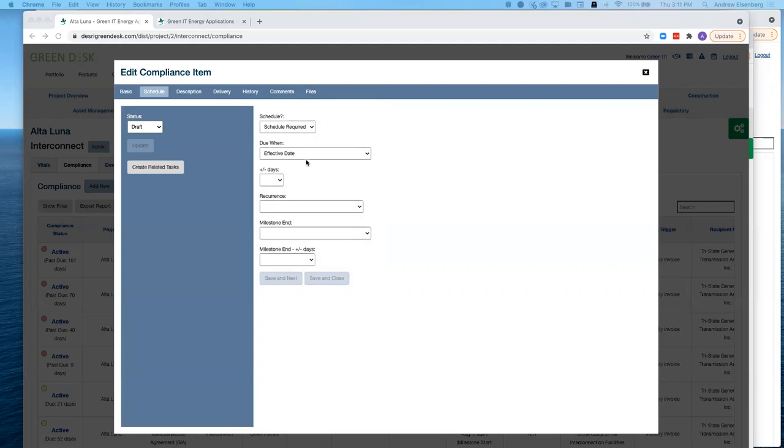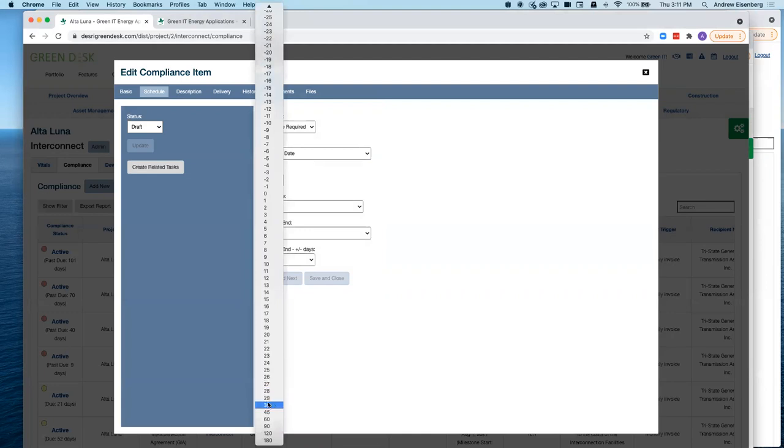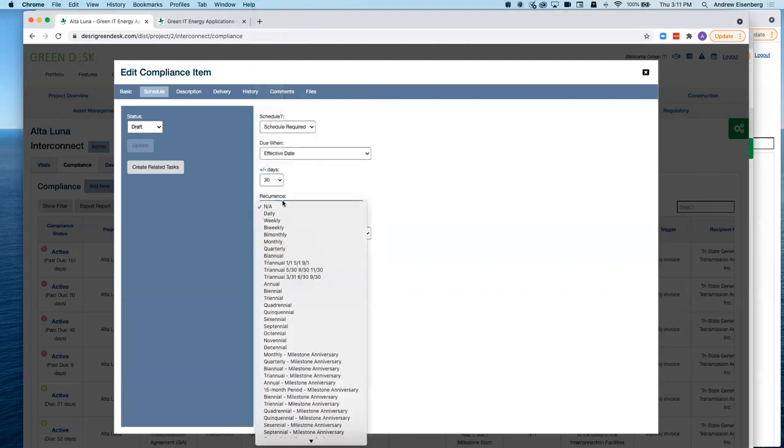Effective date will be based on the effective date of the agreement. I have an offset here, so if it's 30 days from the effective date, and now we're into the recurrence, so cool, when does it recur? This is going to be annually, milestone anniversary, meaning 30 days annually, 30 days after the anniversary of the effective date.